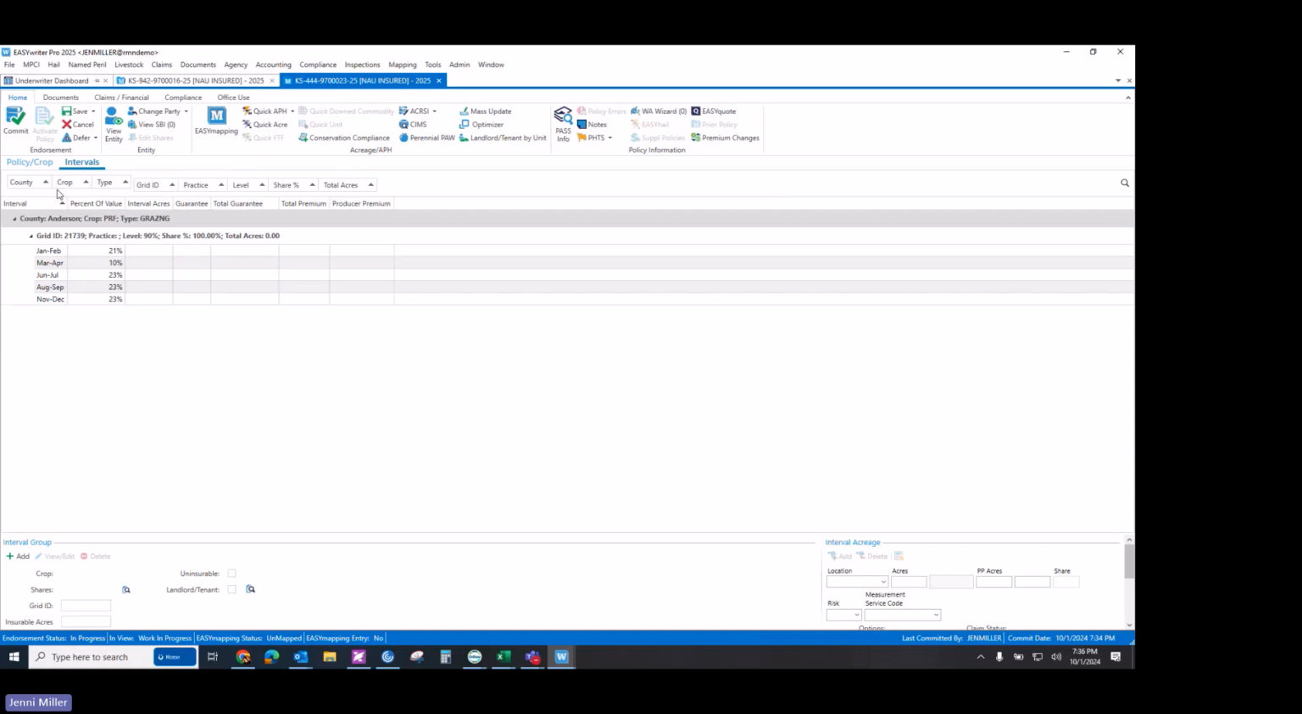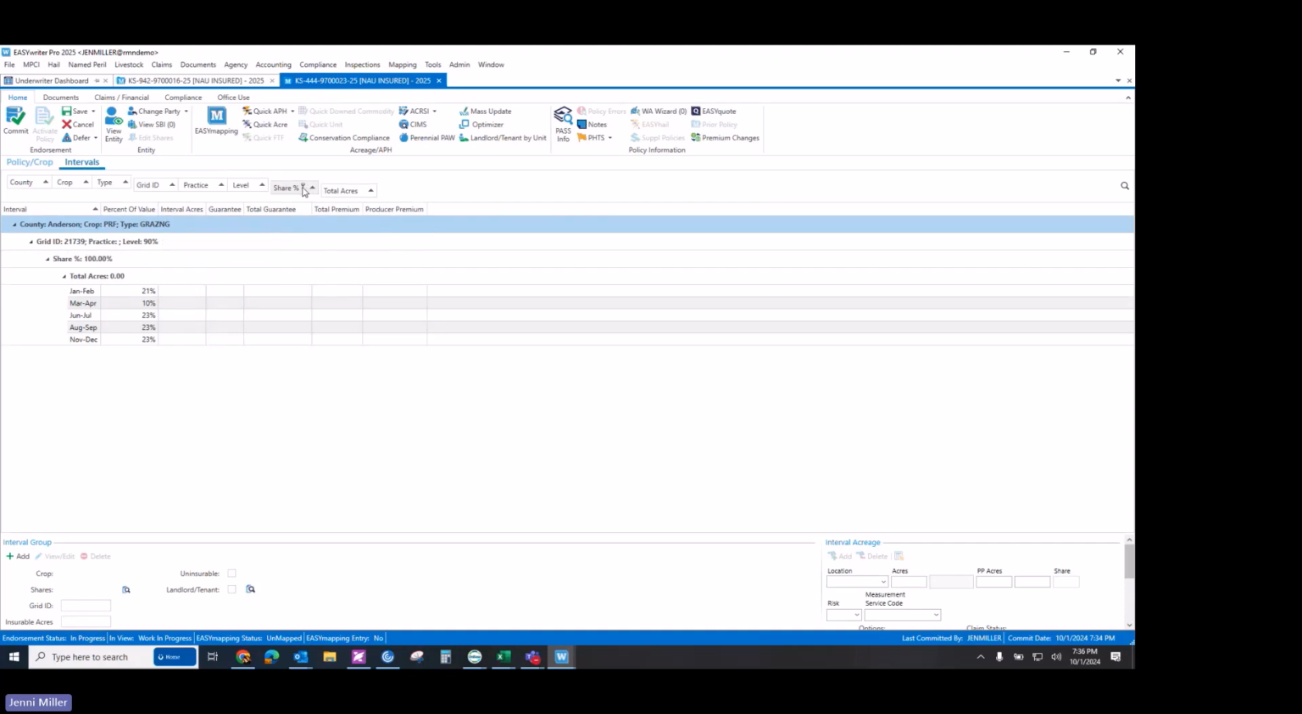Like all column headings in EASYwriter Pro, these are editable, so you can move the columns around. They all have filter options so that when you hover over the column header, you can filter down to show different information. So if you have multiple counties on a policy or if you have multiple grids on a policy, you can click the filter button and filter down to see more specific information.